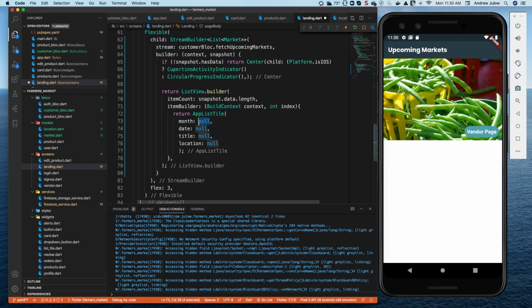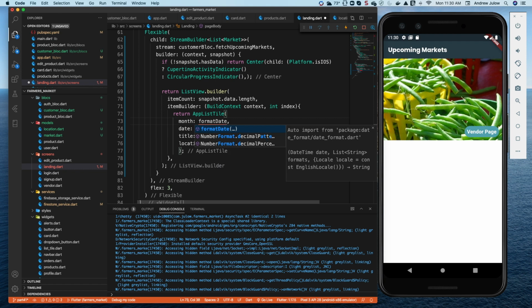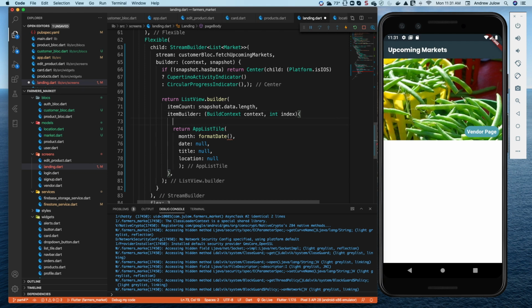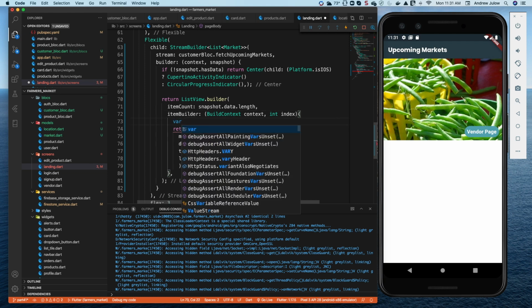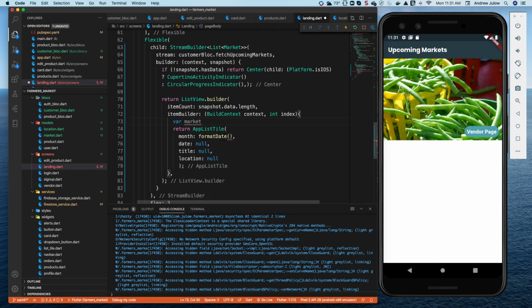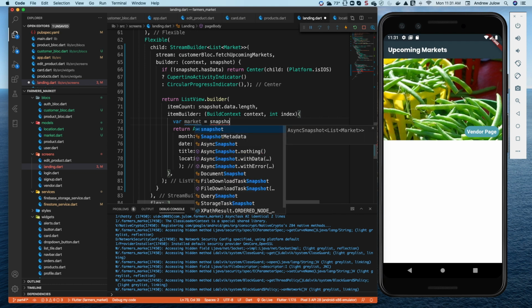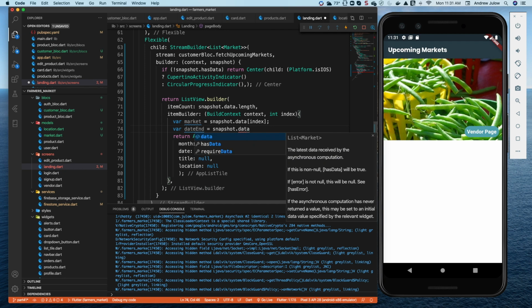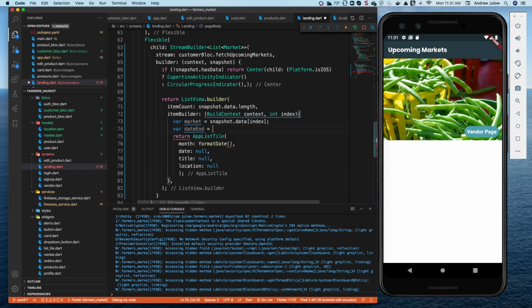All right, and for the month, let's go ahead and do our format date, which is our package. I think I need to bring that in. Yep. All right, and for my date, I'm going to take a shortcut up here, and rather than do snapshot.data index, I'm just going to create a market variable, and I'll load that up with snapshot.data index, and then for the end date, we'll do snapshot.data. Well, actually, sorry, we can just do market.dateEnd. There we go.